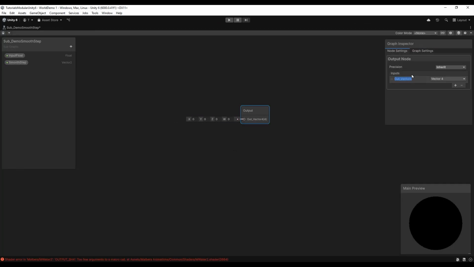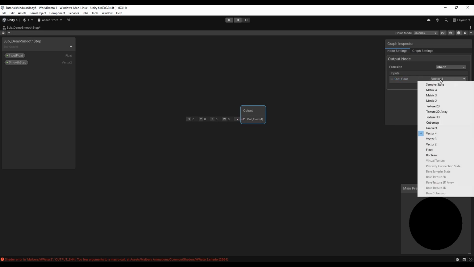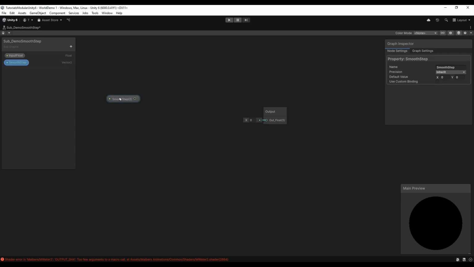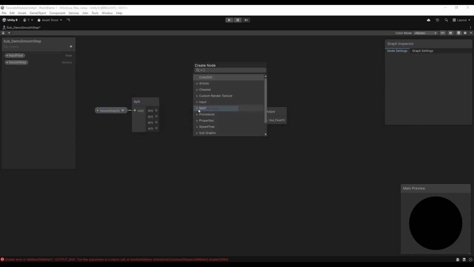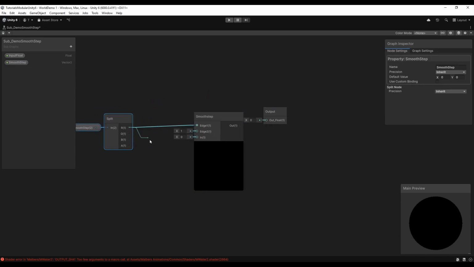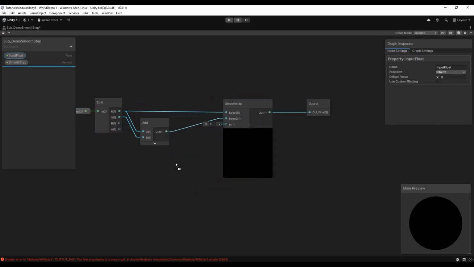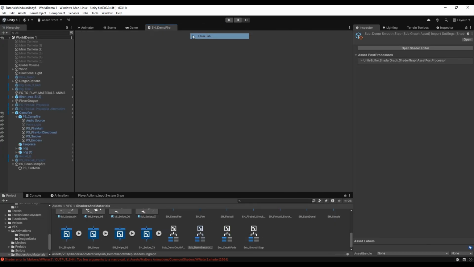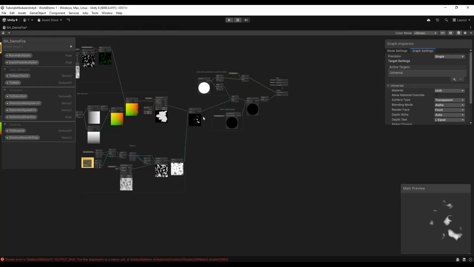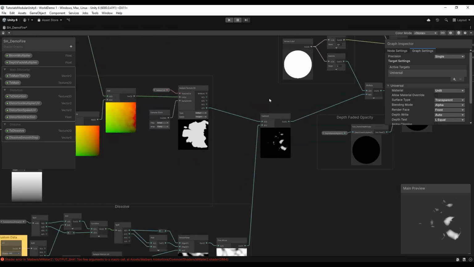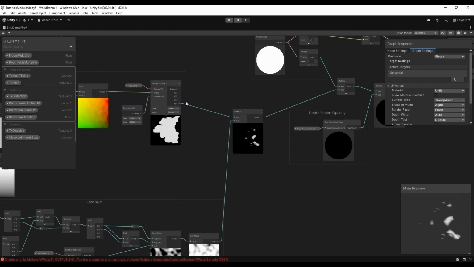I want the output to be a float type, so I'll change the name to prevent any confusion and, more importantly, change the type. You don't need the subgraph, but I personally find it very useful. Now you can use that subgraph here for both the main texture and the dissolve texture.